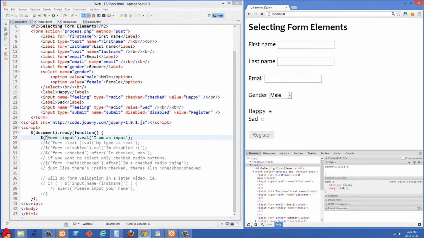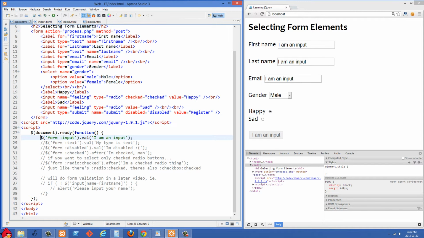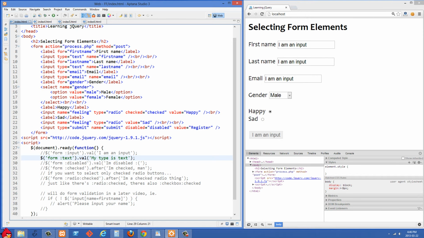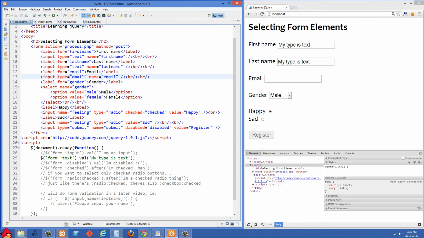Let's refresh the right side, and you'll see that first name, last name, and email all got "I'm an input." The submit button also got "I'm an input" set for the value, because submit buttons are also a kind of input. But if we wanted to select all of the text inputs, but not the submit button, we could use form space and then colon text. That's going to check all of the inputs that have a type of text. If I refresh on the right side now, you'll see that first name and last name got it. Email didn't, because that was type email. And the submit button didn't either, because its type is submit.